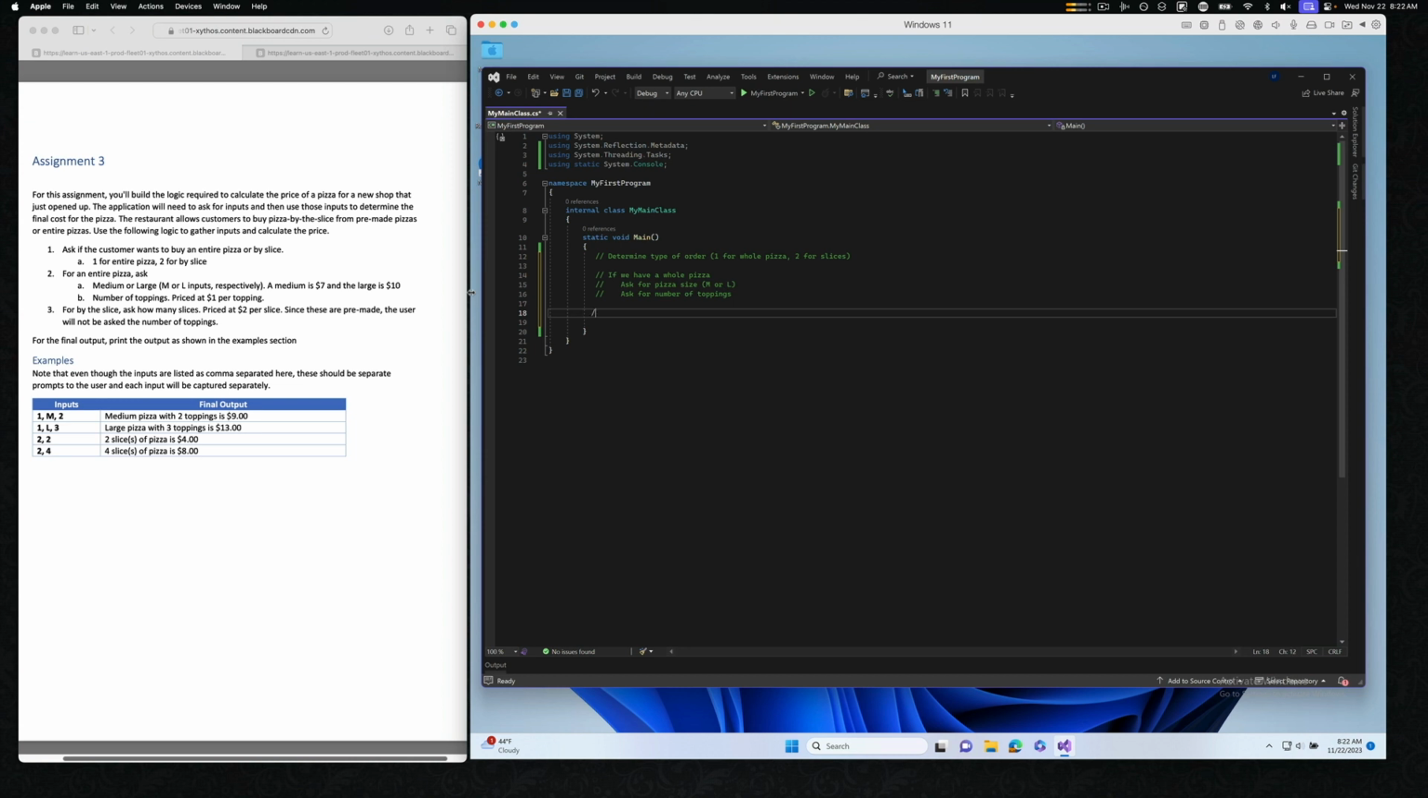And then finally, otherwise, ask for number of slices. So this is the logic flow. I could have copied and pasted this, but I just wanted to type it out in a more simplified form. So step 1, do this. Step 2, if we have a whole pizza, is this. Otherwise, step 2 is this. And then finally, we're going to print the output. Now, there are a bunch of ways we could do the output, but for now, I'll just put print the output.